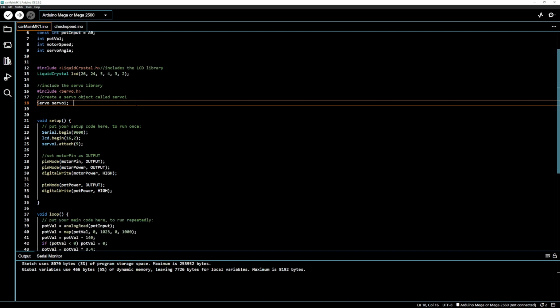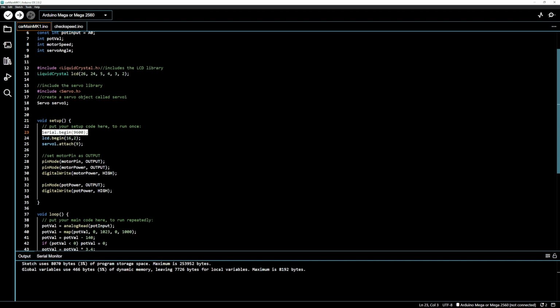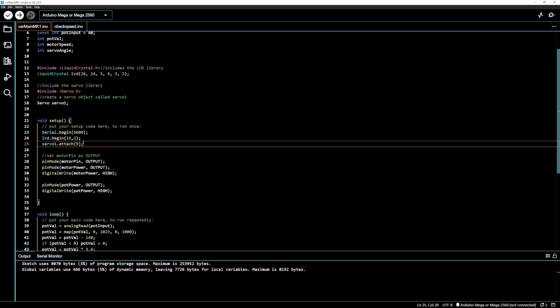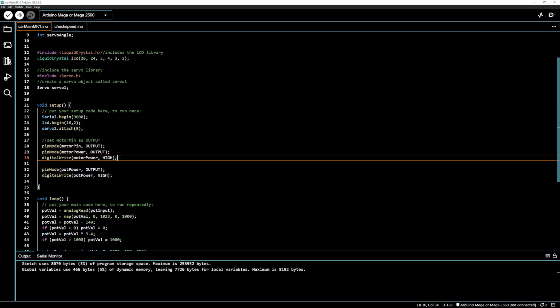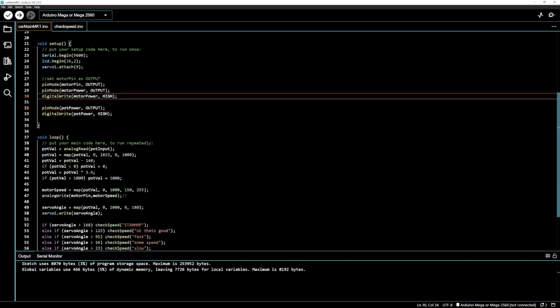Now we get to the setup. We just begin the serial for printouts, and we begin the LCD, and we attach the servo. These three are just required to use the components. It's just more setup, and then we set the pins as outputs. We tell one of the pins to always be on and high. That's the motor power. And then we set the pins for the potentiometer, and we set the potentiometer power to high.